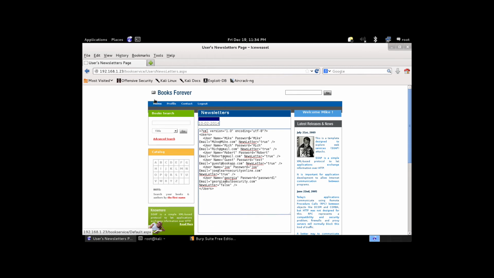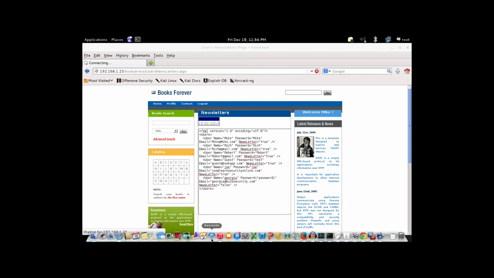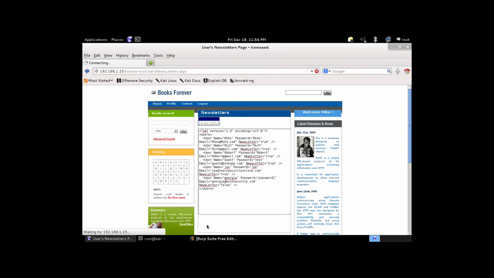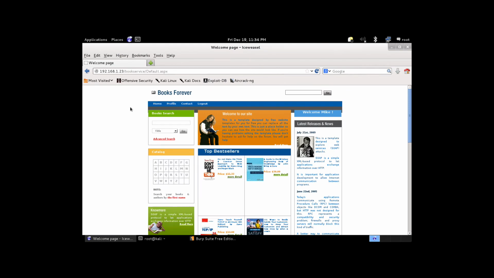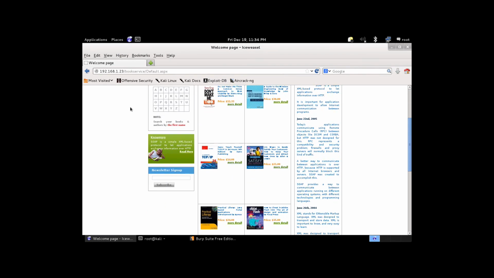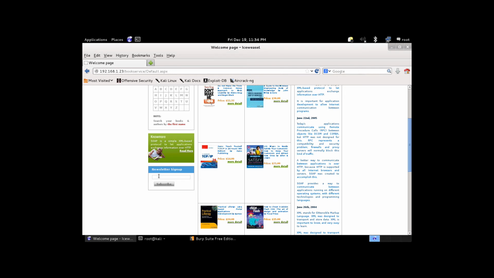Let's look at another thing. Let's look at command execution. I'll turn my intercept off. Don't need it right now. There's this thing called newsletter sign up right here. If we look at this, we saw that.